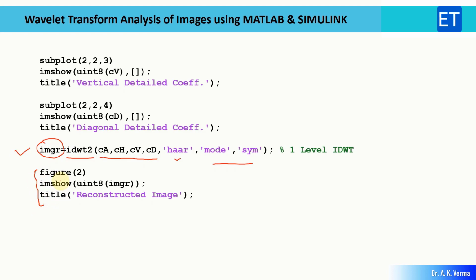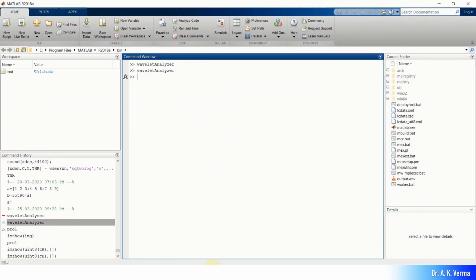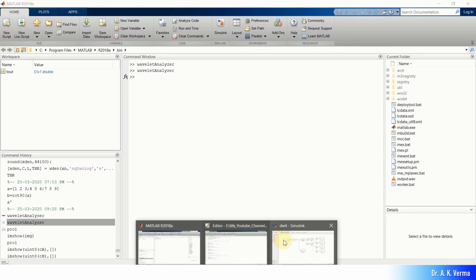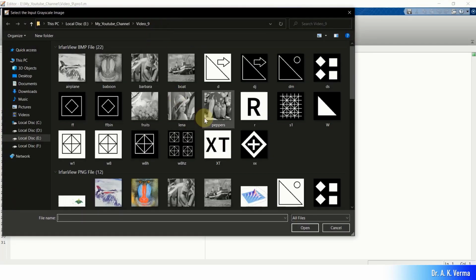So let me execute this program in MATLAB, and let's see what type of output we get there. So let me open MATLAB, and this program I have already written to save time. So let me execute this by pressing this run button. Let me choose my image. Let me choose this Lena, for example.